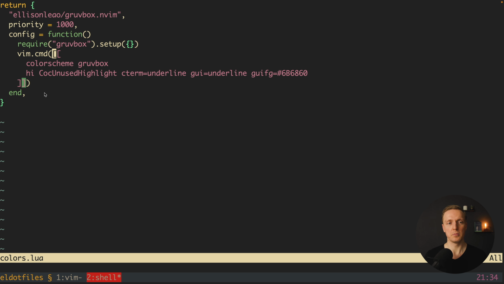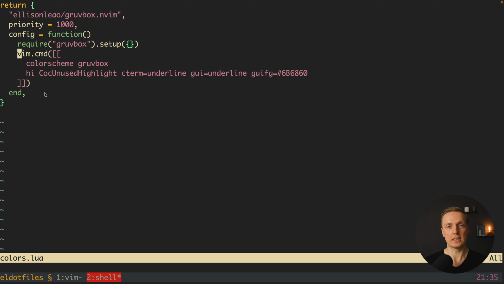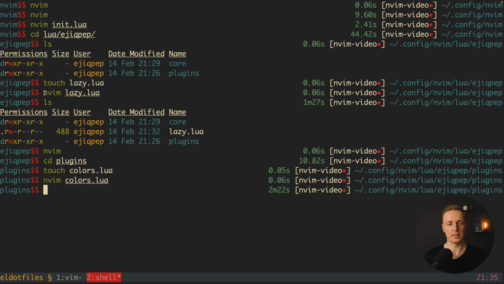What does it mean? We're using vim cmd in order to execute vim script inside Lua, because not all packages are migrated to Lua, and sometimes we just want to natively execute some vim script code. And vim script is still supported, but Lua has lots of benefits. So this line color scheme Groovebox will activate this color scheme, and this line is just my configuration, how it should highlight unused variables. Let's close now my editor and open Vim again.